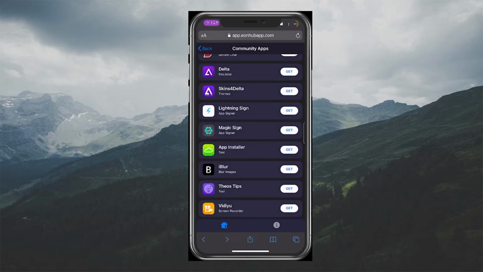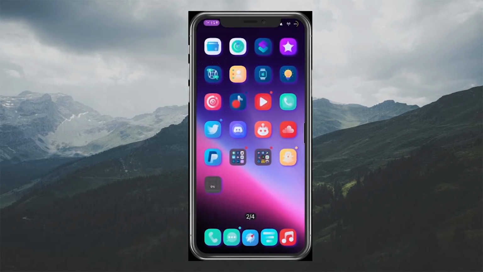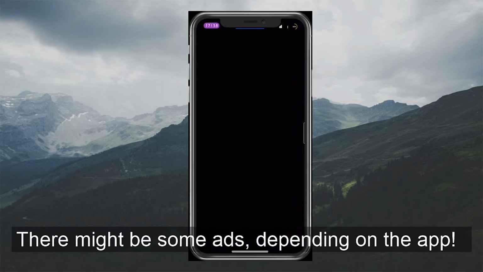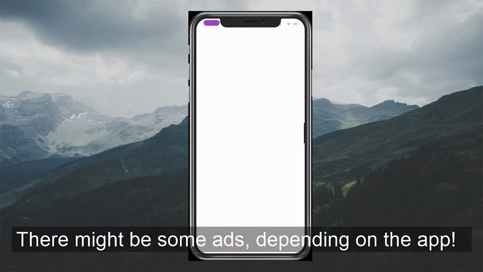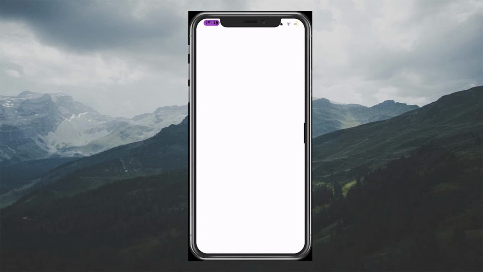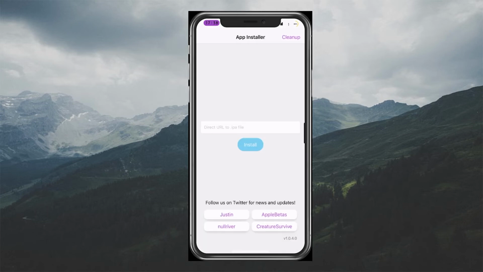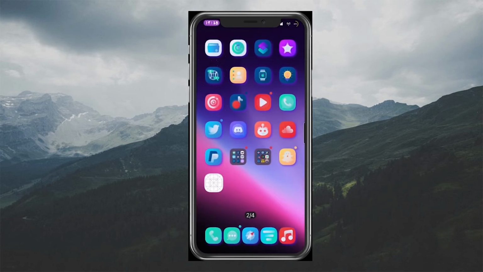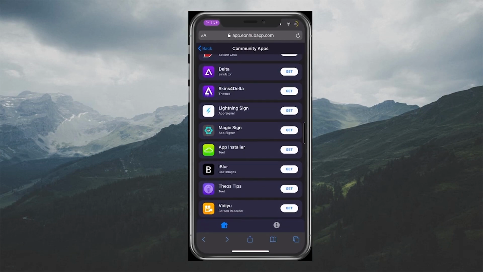Press install. Once you press install, head to your home screen. Make sure you restarted your phone, obviously. There we go. Press on it. There we go, guys. App Installer. If you guys want me to make a tutorial on this, let me know. But this is how you install apps from revoked apps with your jailbreak.